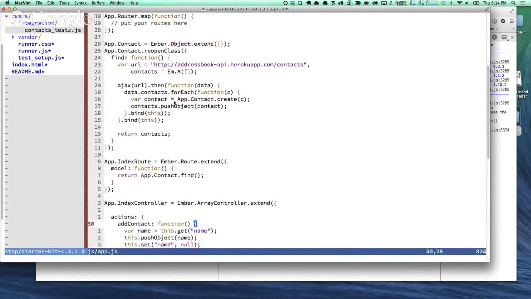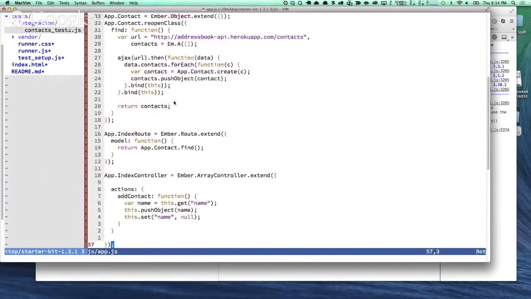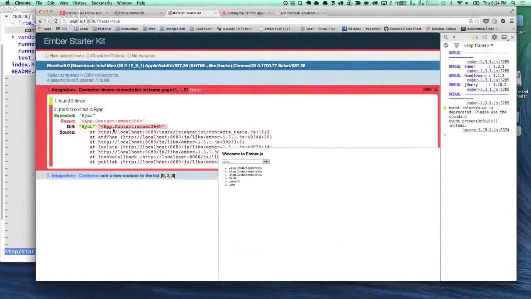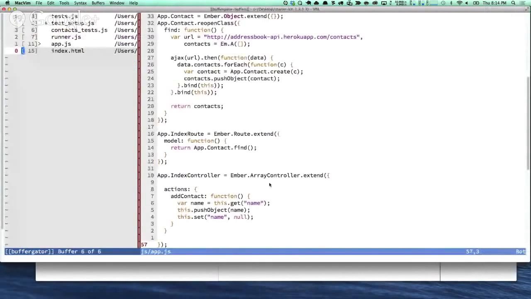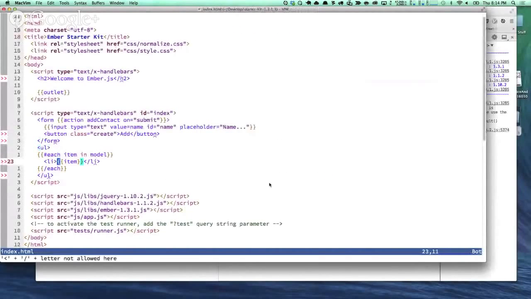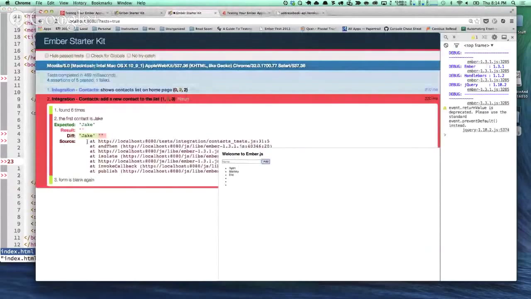So that's great, but oh wait, we got a broken test. Now our app is returning an object instead of a string. So I'm going to get rid of that, and then we're going to go to our index page here, and for each item in model, we're going to say item dot first because it's the first name that gets returned. So now you can say, all right, well that works, but now we have more broken tests.